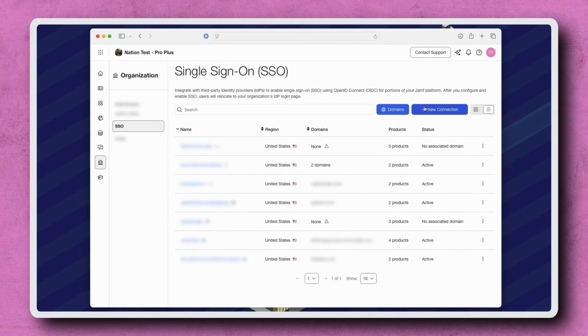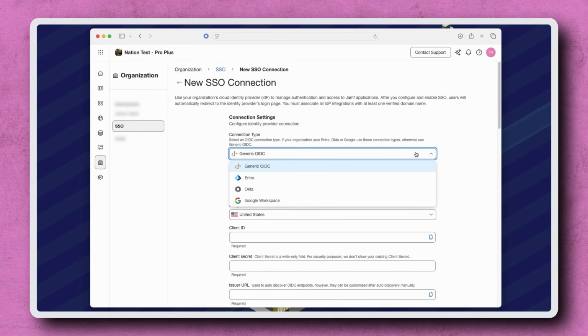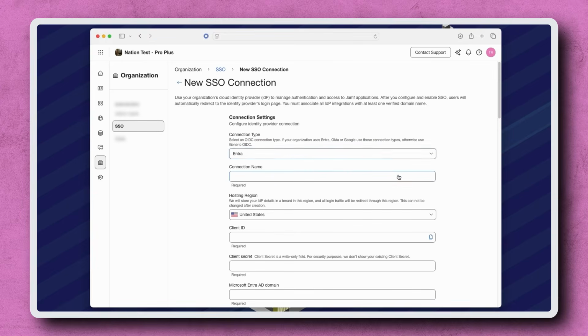Click New Connection. By default, generic OIDC is chosen in the Connection Type menu. While this will work for any supported connections, we have the option to choose Entra from the pop-up menu. This will pre-populate certain fields and offer additional options when available. Let's give the connection a name and then complete the required details for your identity provider.